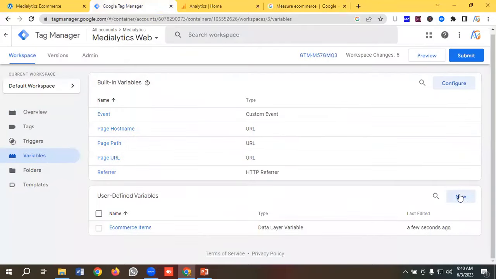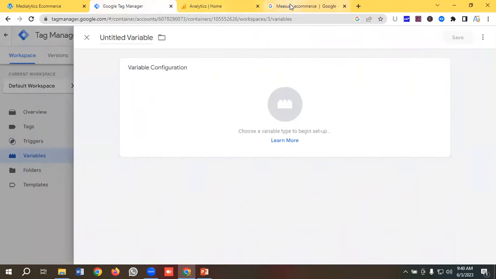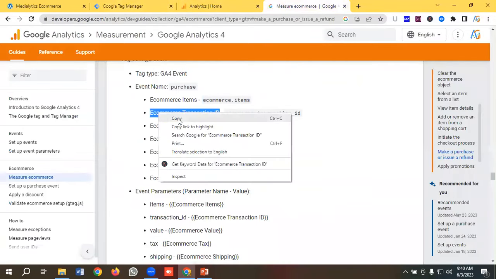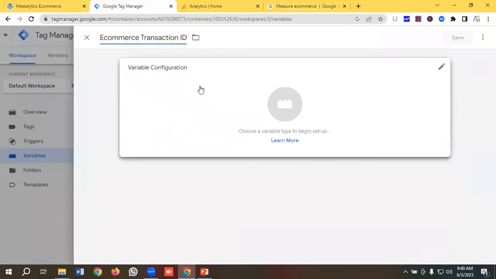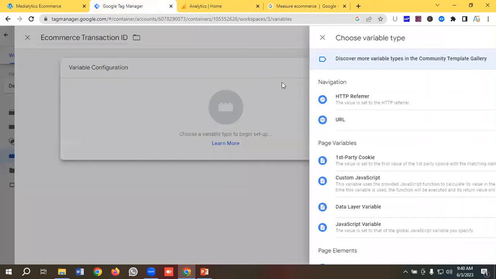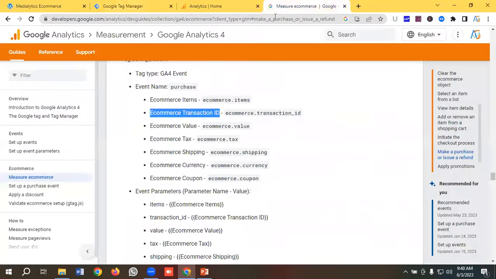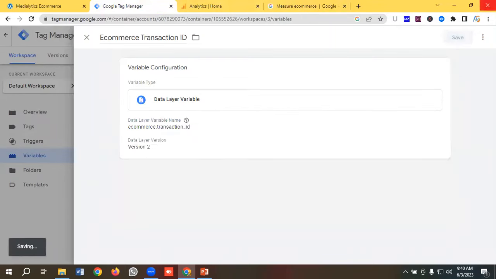Then I will create another variable, data layer variable. So I'm going to click on new and name the variable as e-commerce transaction ID. So I'm going to copy it from here and paste it over here, and click on variable configuration, choose data layer variable from here, and I'm going to name it as e-commerce.transaction ID. So I'm going to copy the exact thing from here, and I'm going to paste this over here. So I'll click on save.